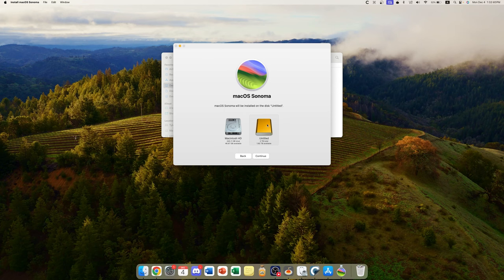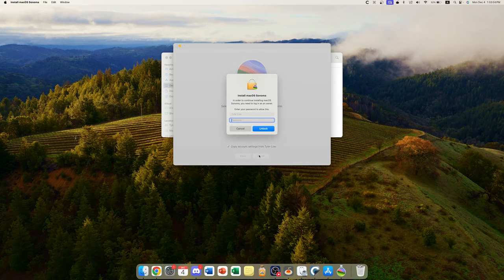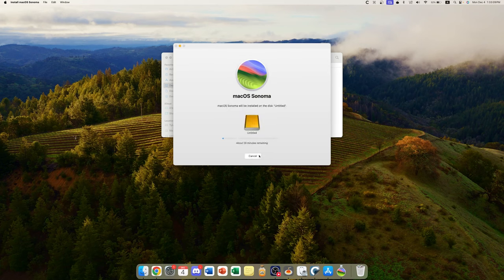This is why I previously said only format the disk as APFS, because the macOS installer can only install to APFS and it will not accept macOS Extended. All right, so continue and then select an administrative account you want to use the password for, install. And now use the password for that administrative account. All right. And now you're all set. Just wait for the installer to finish.